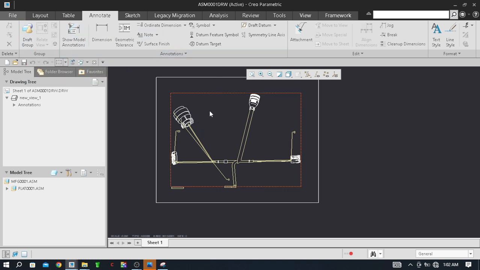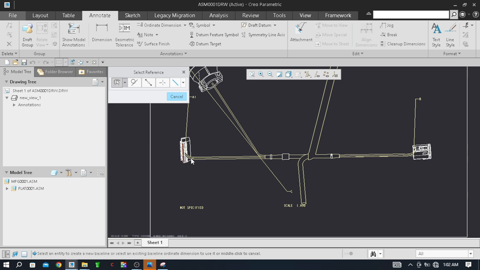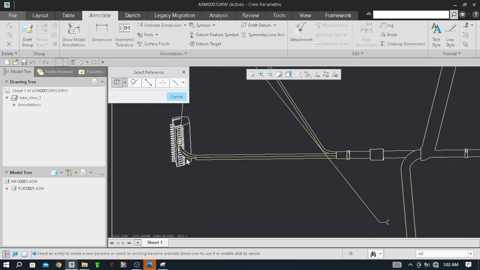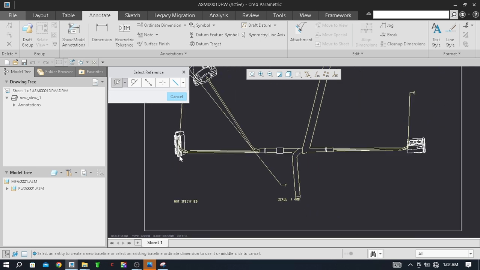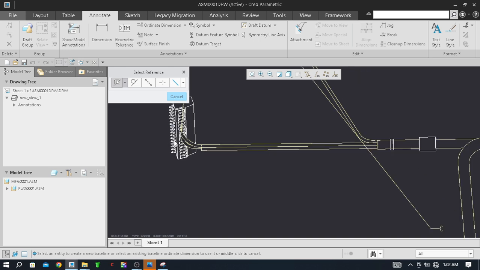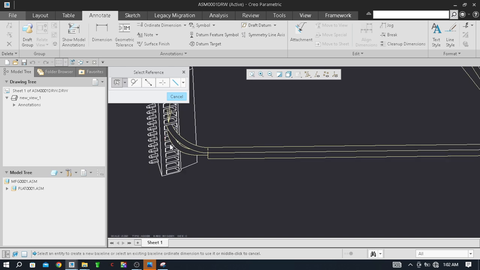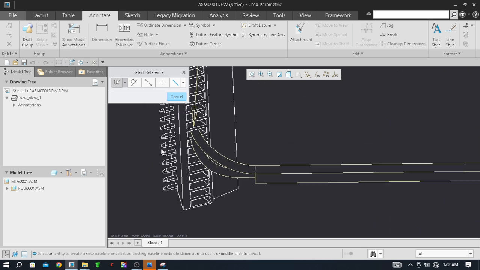Now after opening Creo Parametric, I am in the drawing view, sheet 1. Now we just have to click on Annotate and there is a command, Ordinate Dimension. Click on Ordinate Dimension. Now select an entity to create the new baseline. So for the first baseline, meaning the 0 point, we have to select this point. I will select this point. Yeah, this one.